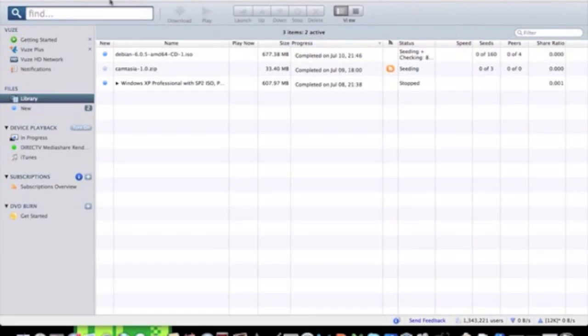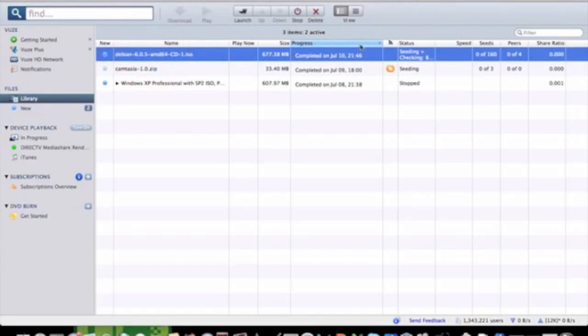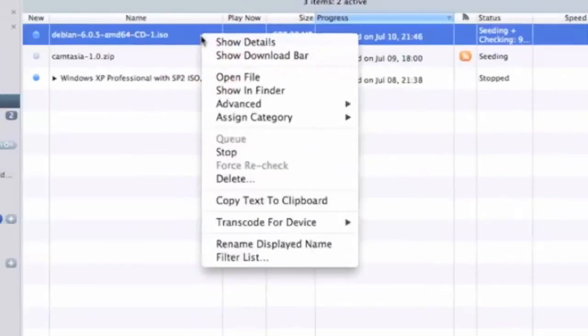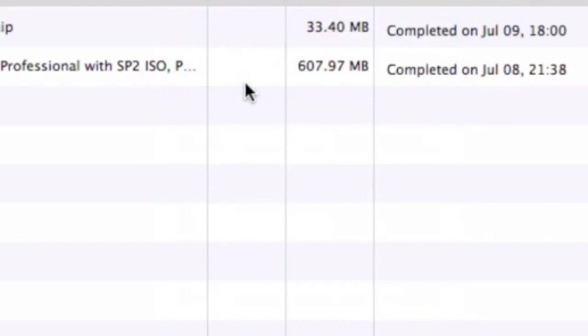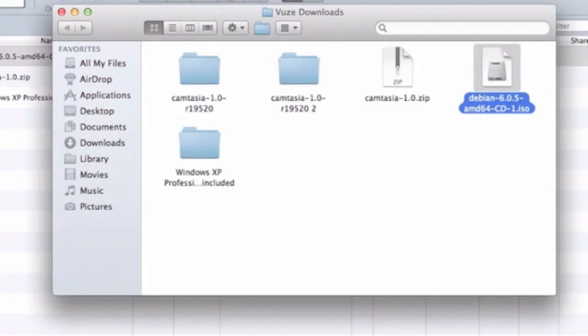Alright guys, so as you can see here, the download is done. So now what you want to do, for Windows computers, you want to click Open Containing Folder, but for Mac OS X users, you want to click Show in Finder. Now, I'm just going to drag it to the desktop, but you can keep it in your downloads folder if you'd like.